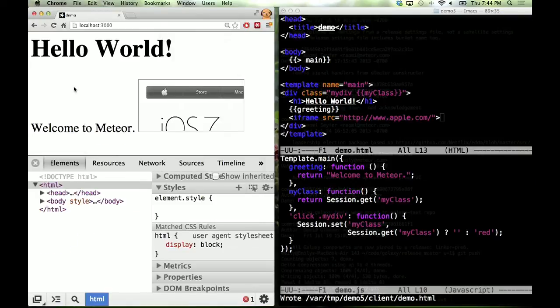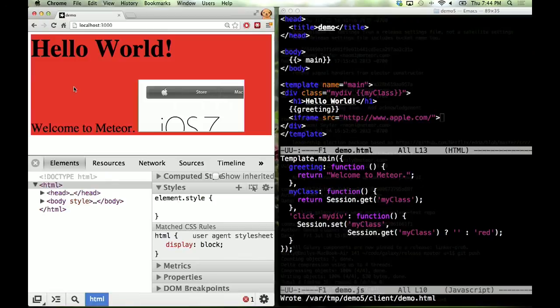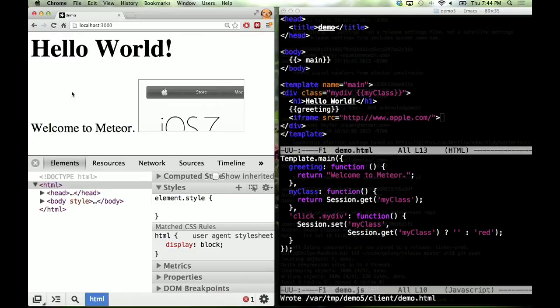So there we go. And voila, I am toggling the class on this div, and the iframe is not reloading. You don't need preserve. There is no more preserve directive because nobody could figure out how to use it. So the new way of the world here is a big departure from before.